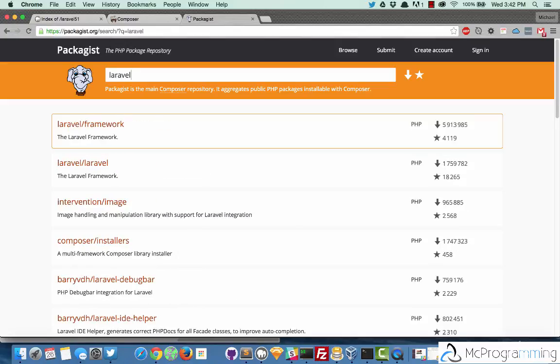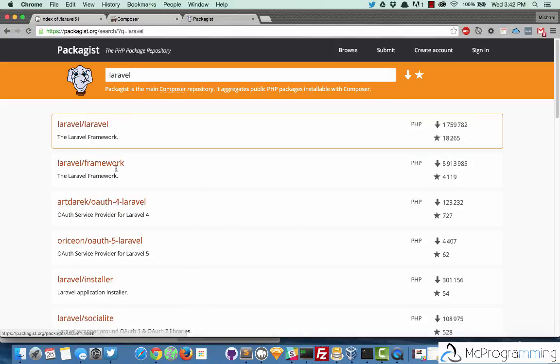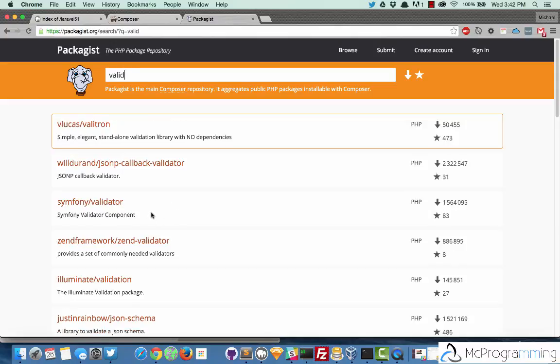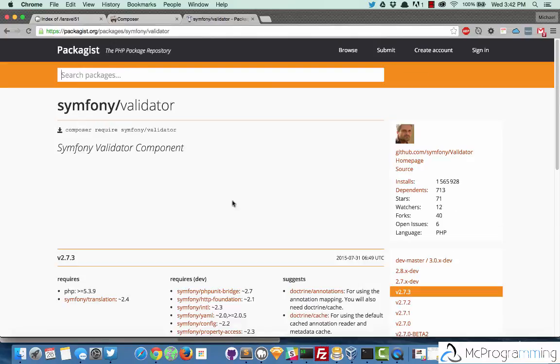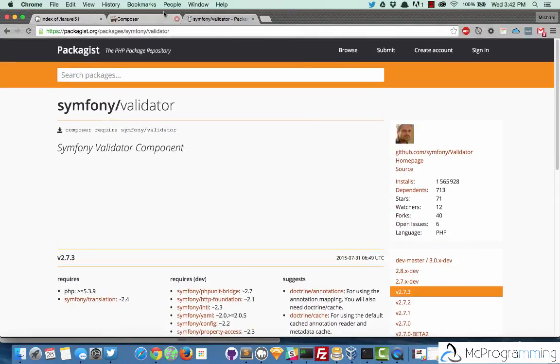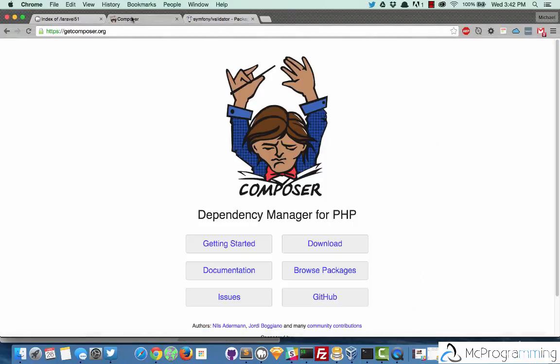Even notice that Laravel is on here. We got Laravel. We can have validators. Let's see, Symfony validator right here. You can see how many times it's been downloaded, everything about these packages. So let's go back to Composer and download it.